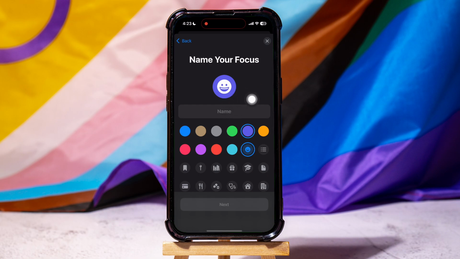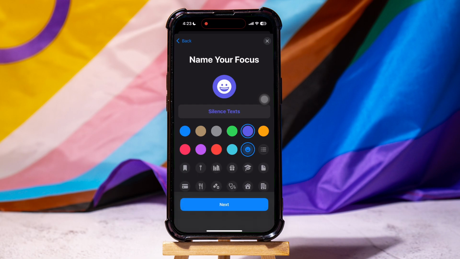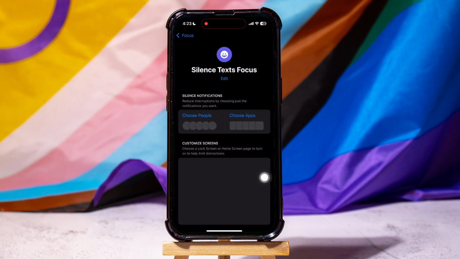Now, type in a name for your focus. For example, Silence Texts. Then, tap Next at the bottom. On this page, tap on Customize Focus to proceed. Under Silence Notifications, tap on Choose People.